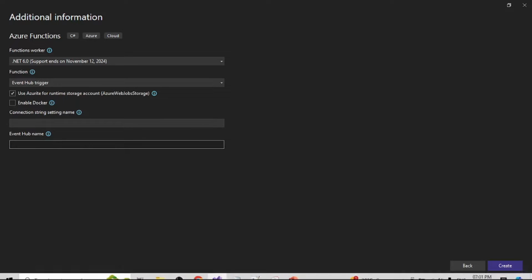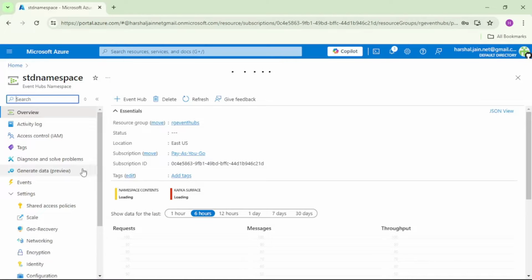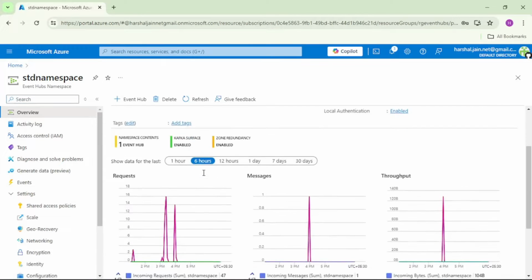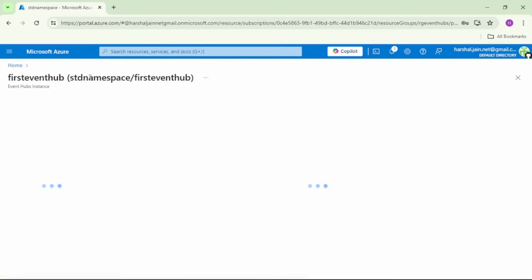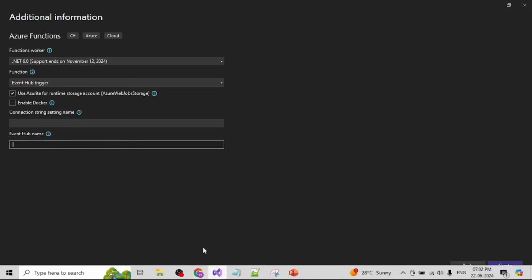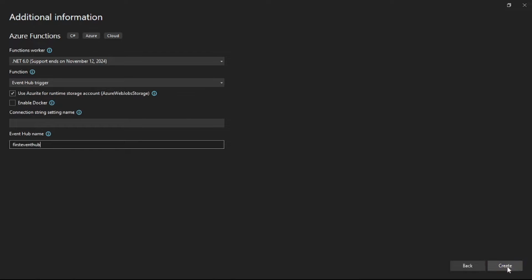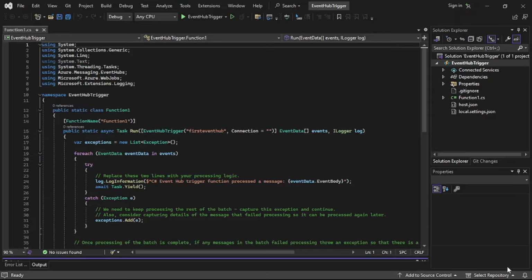So let's go to the portal. Let's open this Event Hub's namespace, and we are under overview, and if you go down, we can see this Event Hub, that is first Event Hub. And let's copy this name and create. And this function for Event Hub trigger is ready.